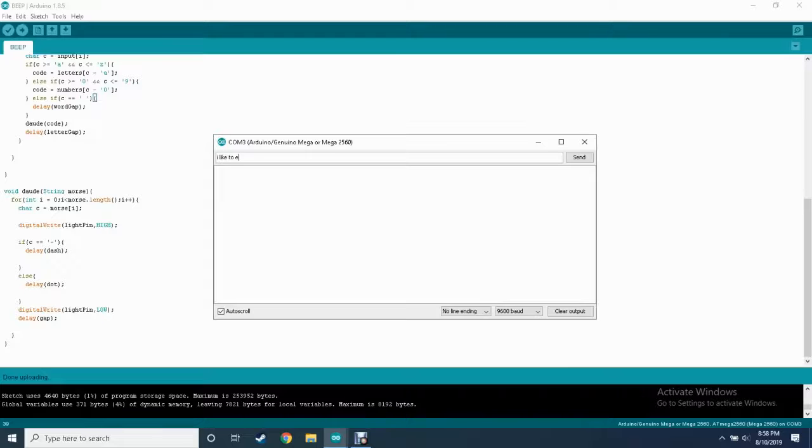I like to eat apples. And then also nice dog. Jump forward.